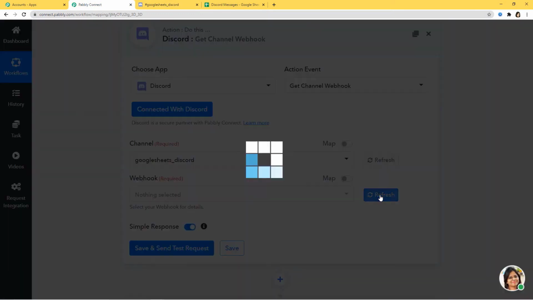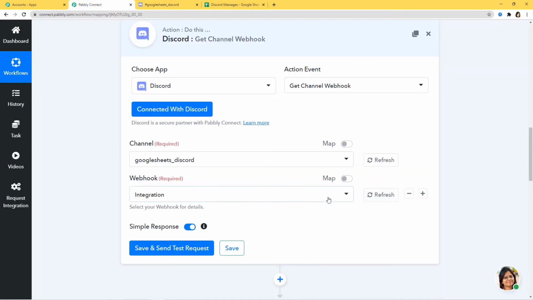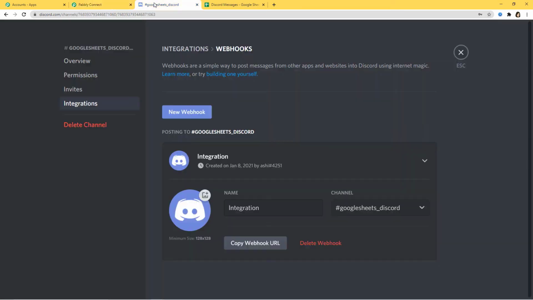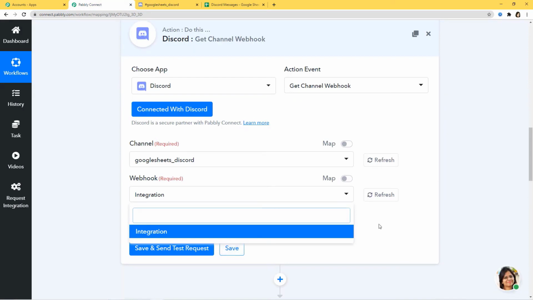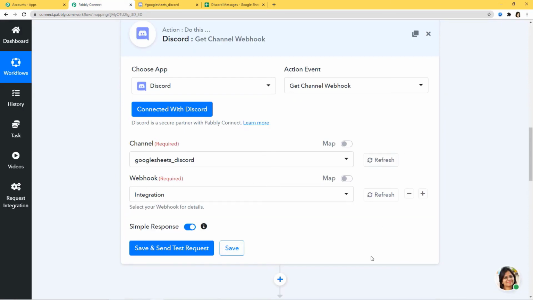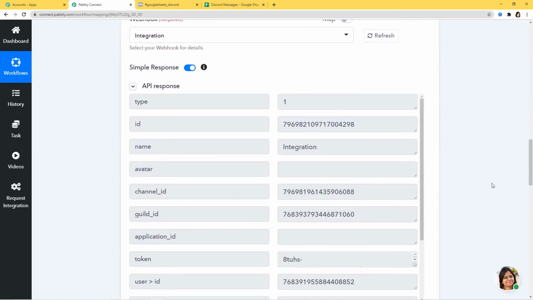Now I'll go back. I'm just going to refresh it once. So you can see it has already mapped the integrations. So now here, if you create more than one webhook, then you will get an option of selecting any one of them. Here I'll let it be integration. Now I'm going to click on save and send test request. So you can see we have got our API response.